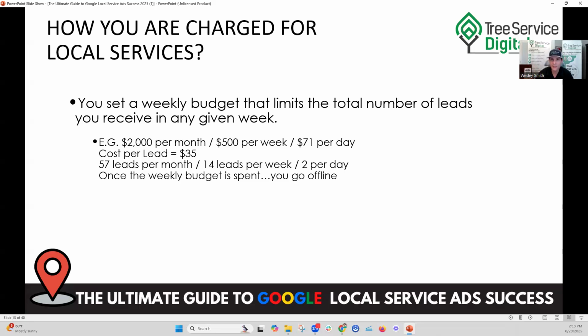With Google local service ads, you're setting a weekly budget. So if you want to spend $1,000 a month on local service ads, you would put in $250 per week. For example, if you're good with a $2,000 per month budget, you would put in a $500 per week budget, which is roughly $71 per day if they're running every day. The cost per lead there would be $35, so you would get 57 leads per month, 14 leads per week, 2 per day. Once the weekly budget is spent, you go offline. It just doesn't show your ad anymore at the very top.